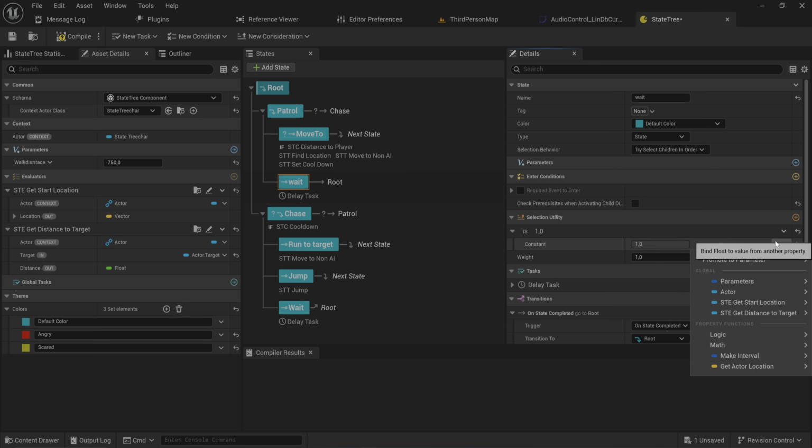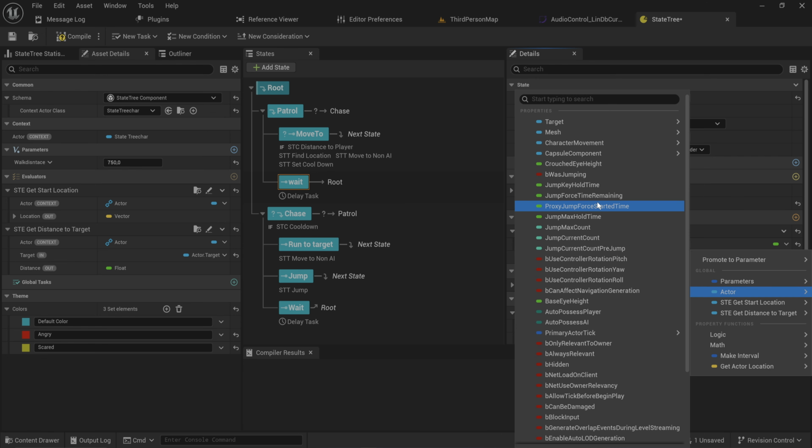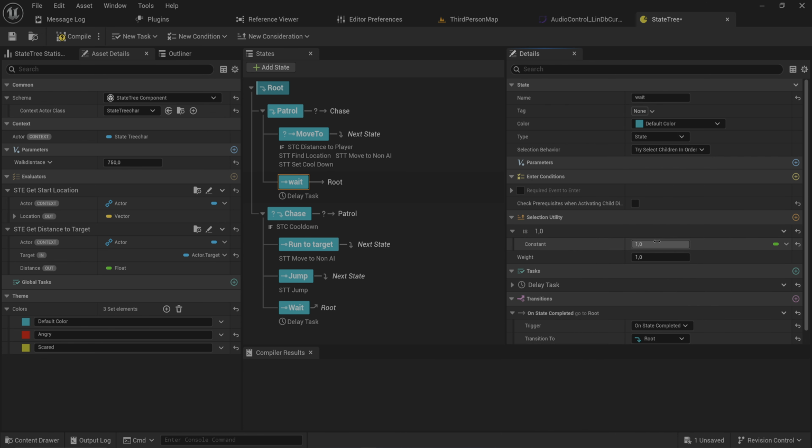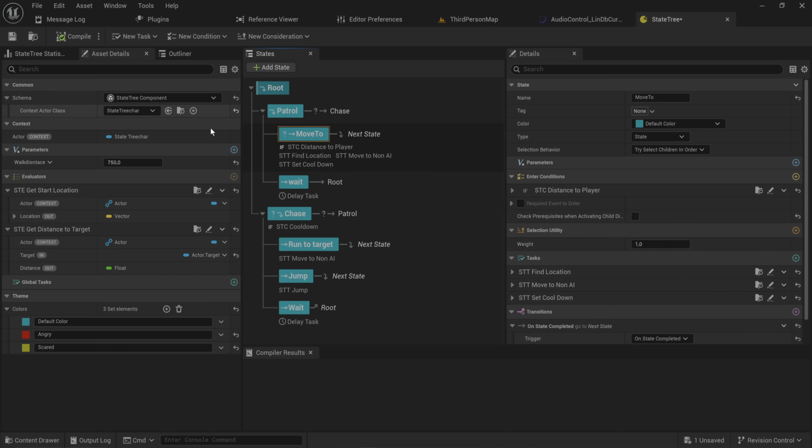You can bind this to anything you want, of course. Anything that is float or number adjacent. But for now, we just set this to a constant value of 1, which means that the weighting node now has a value of 1 with a weight of 1. The move to node doesn't have anything, so it's going to go into weighting.